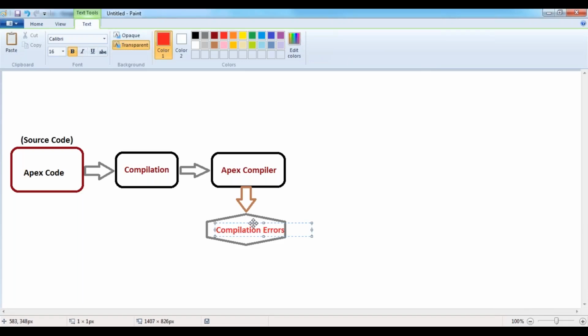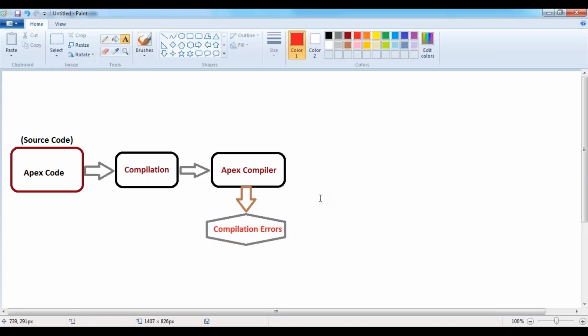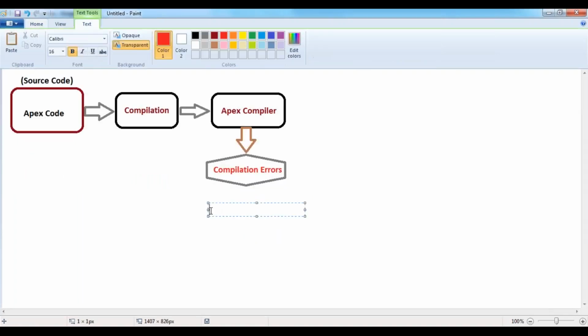So these are also called compile time errors. That means some errors will occur upon compiling the code. Upon compiling the code, it is going to raise some errors, which are called compilation errors. Then why do these compilation errors generally occur? Compilation errors occur because of a few reasons. So what are those reasons?